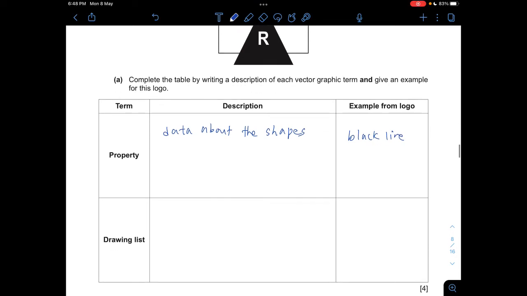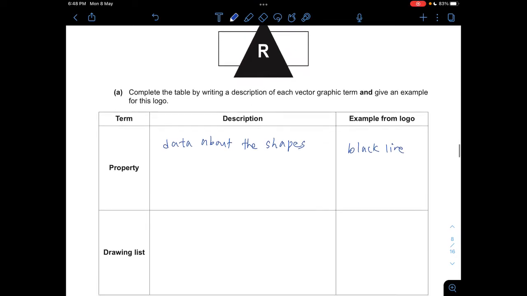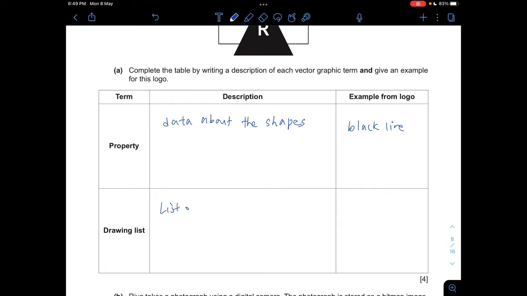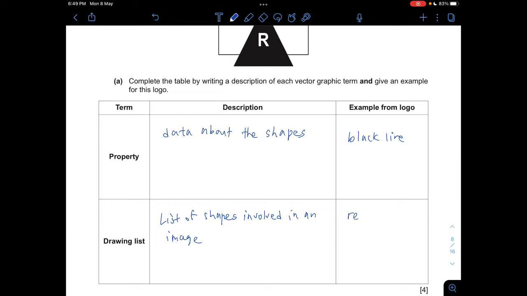Drawing list would be the list of shapes that's in there. Okay, for example, this would be like a rectangle, right?